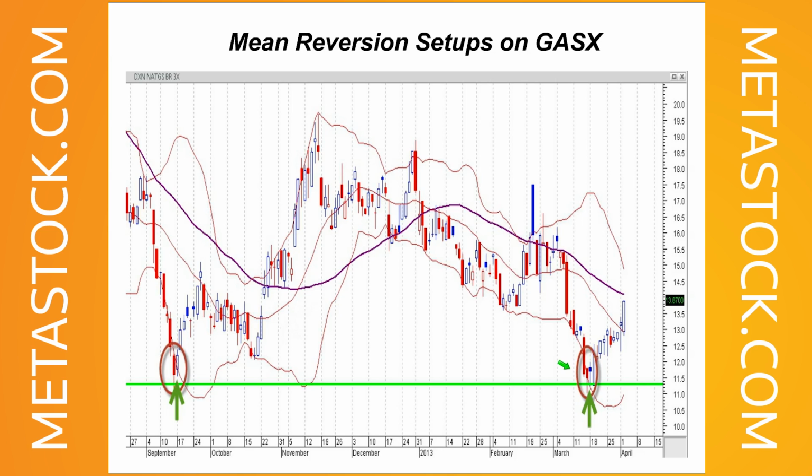And then you want to look for former price support. This signal here on the right clearly has price support because the signal on the left also bounced right in that same area, about 11, 11.5. And the other thing you want to look for is that there was an earlier mean reversion signal that was profitable.